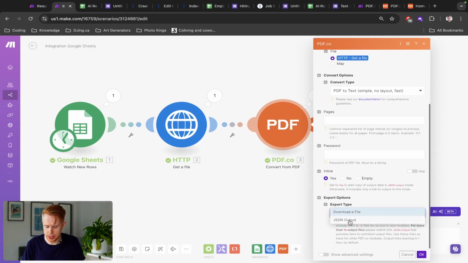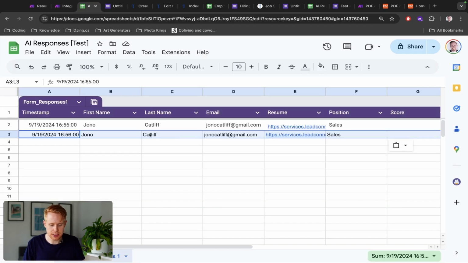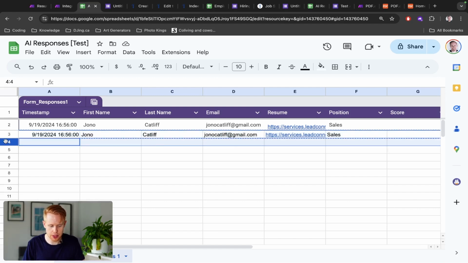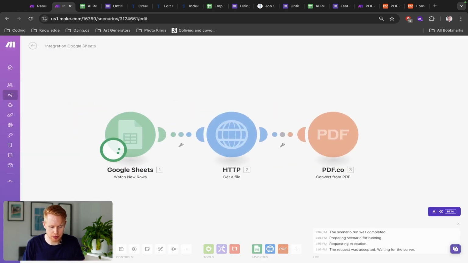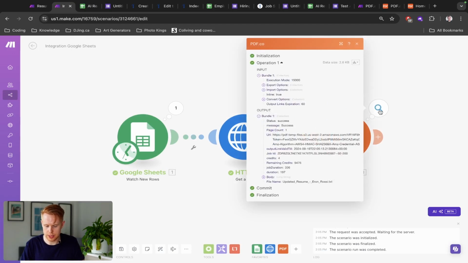What I'm going to do is change this to JSON output, and then this should give us the correct output that we're looking for. That's going to solve the problem here. So I'll go ahead and once again just run this one more time, and we're going to get this response back from pdf.co. Okay, sweet.